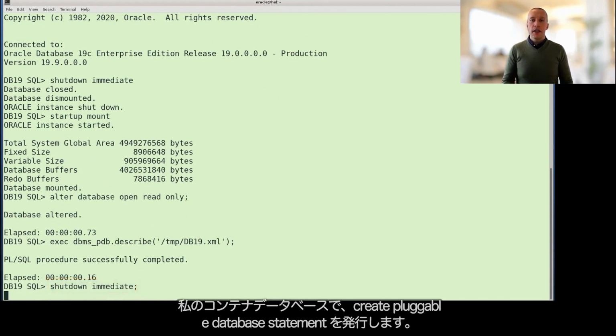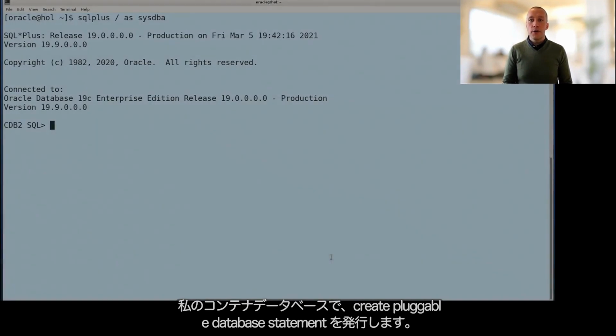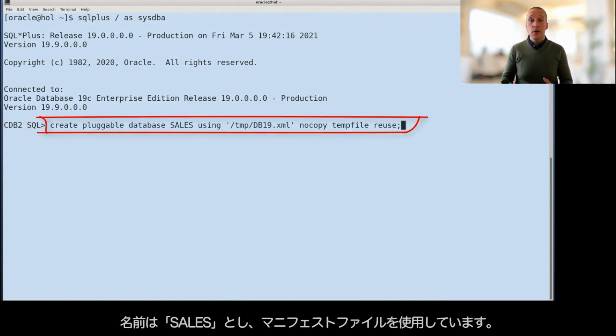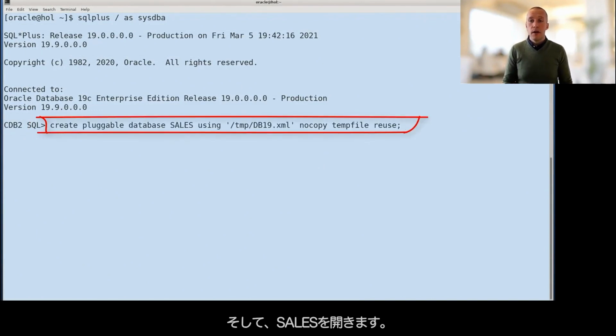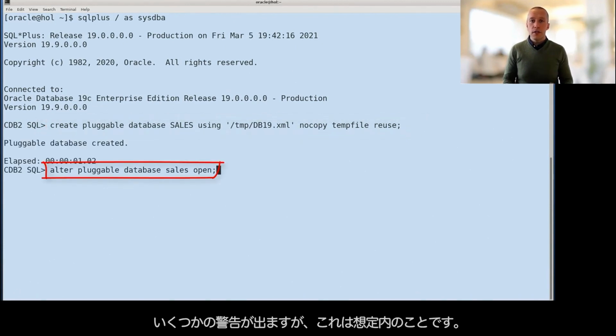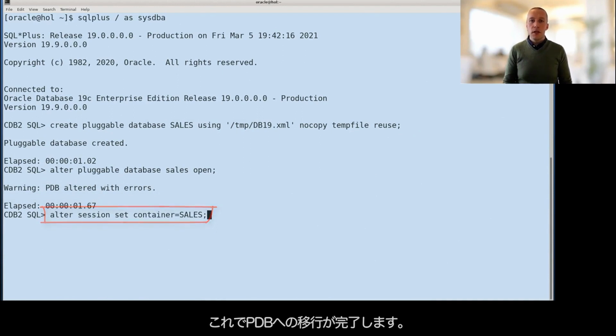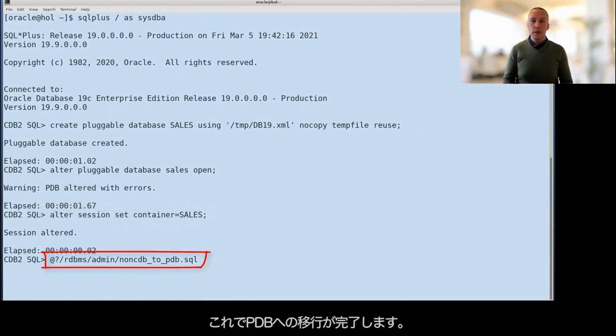In my container database, I issue a create pluggable database statement. I give it the name sales, and I use the manifest file. And then I open sales. There are some warnings, that's expected. I switch into the sales container, and I run the non-CDB to PDB script. This will now complete the migration to PDB.